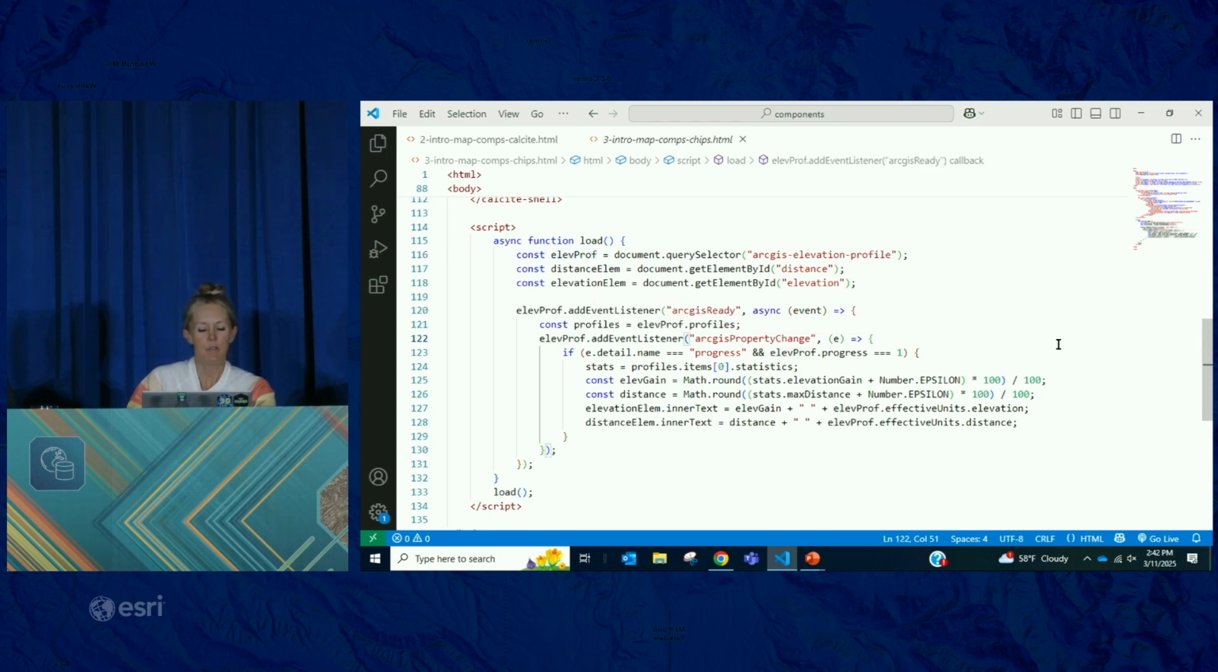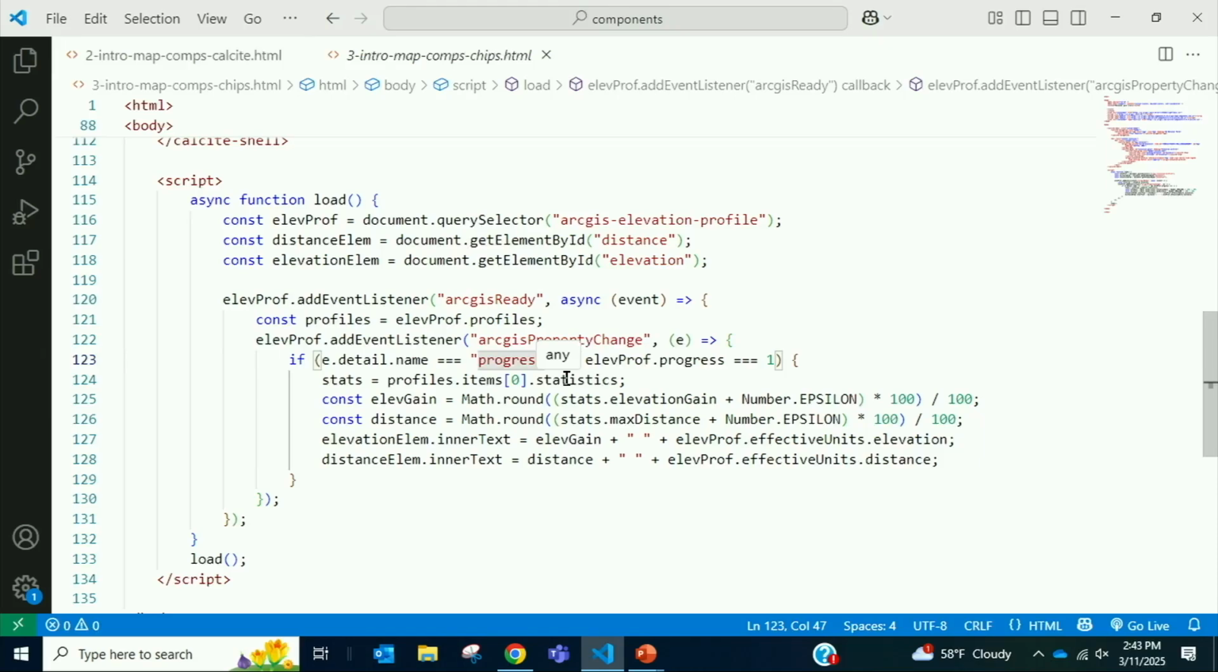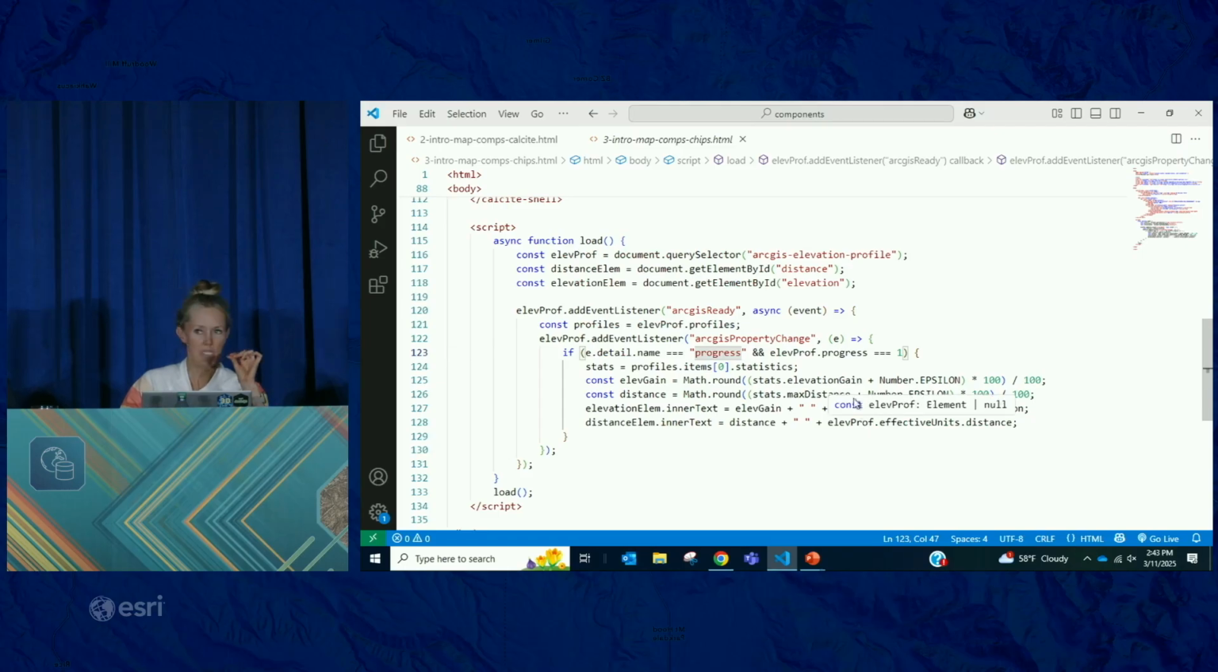So now inside my code, I'm going to get the profiles from the elevation profile. And then this is a really important event to be listening to, the ArcGIS property change. So all the components have this event on it, so that if I want to listen for when a particular property changes and do something with it, I can listen to that event, find out, okay, which property changed. I'm interested in progress, because basically when progress goes from 0 to 1, that tells me that the elevation profile has been calculated. So I'm checking, okay, is progress the property that was updated, and is it 1? And then basically I just pull out the statistics, and then I set the inner text on those elements.